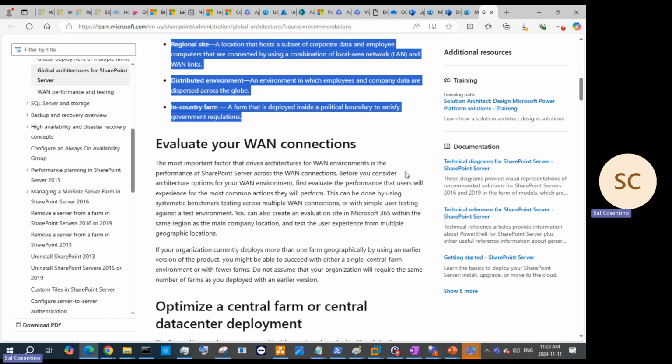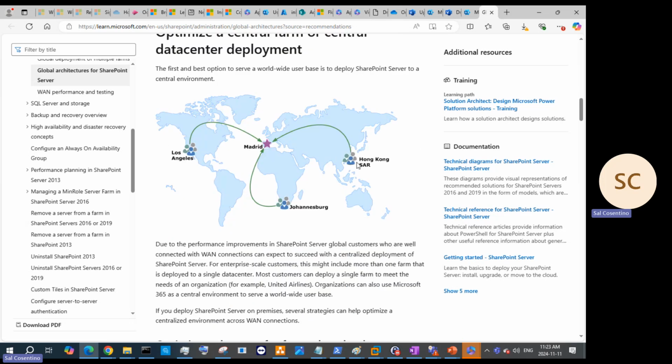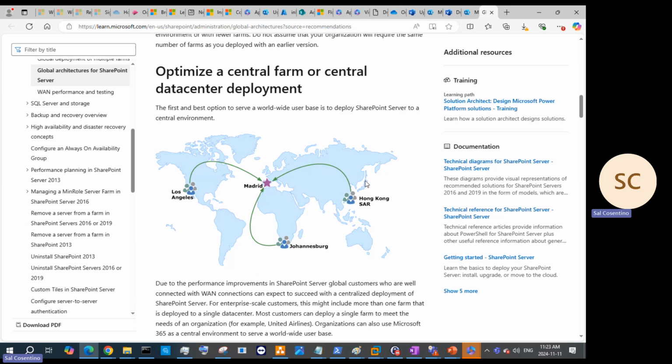So, different considerations before implementing those, we need to evaluate the performance that the users would experience, right? So, for example, here, we have Madrid, which is our central farm, our central deployment. And we have users from Los Angeles, Johannesburg, and Hong Kong trying to log into that farm there.